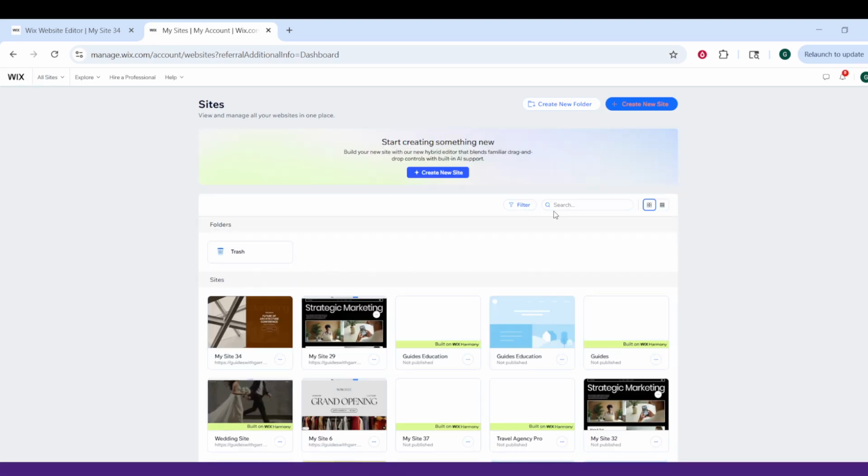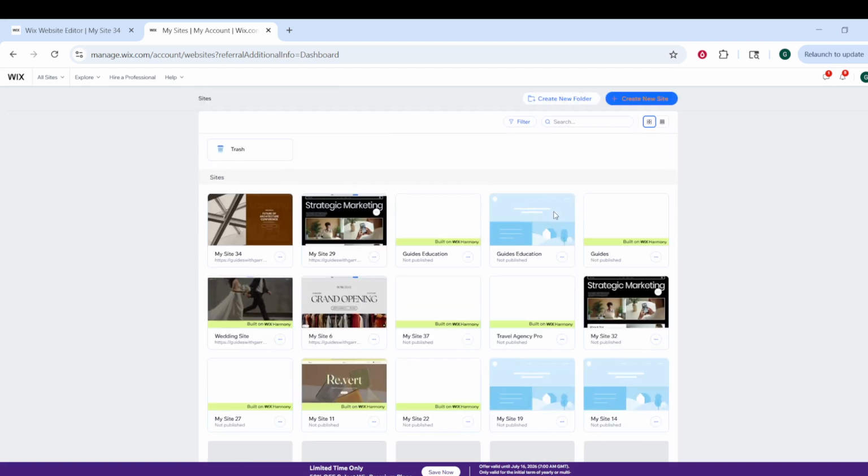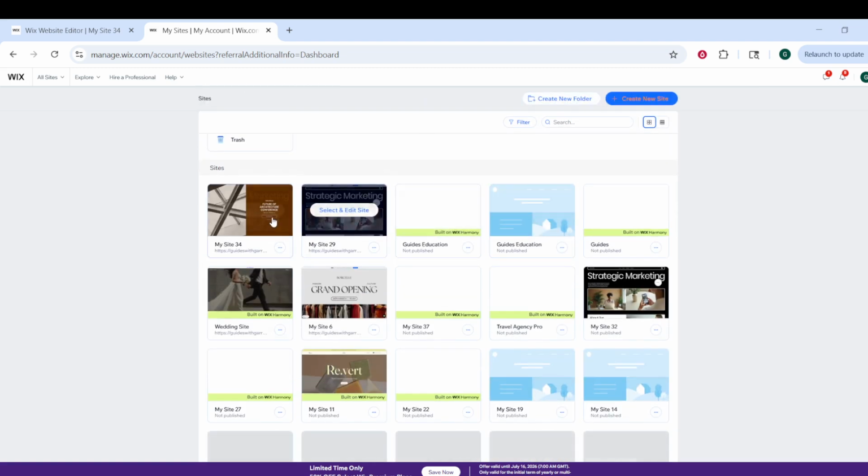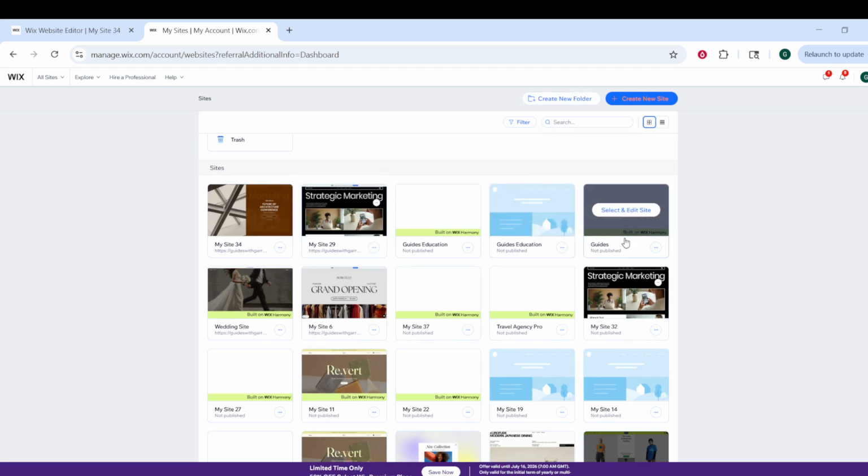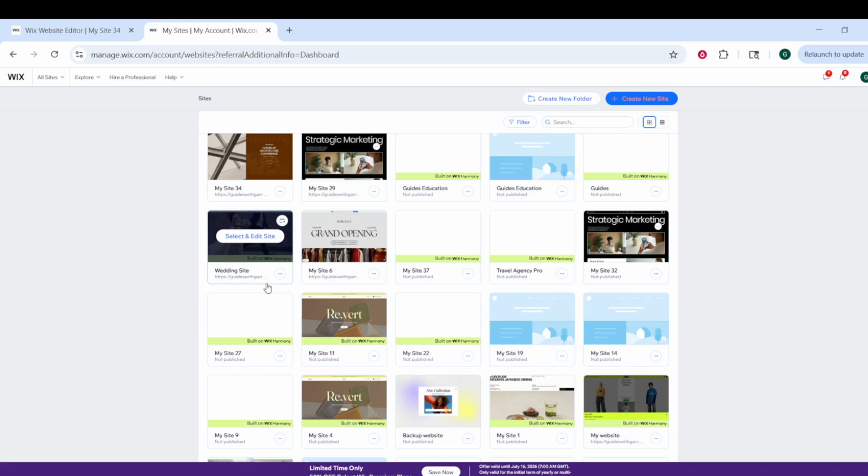If you have more than one Wix website connected to your account, carefully read the site names shown in the list. Click on the one you want to remove. This ensures that the action you take will apply to the correct website. Now that you have selected the site, you will see options related to that specific website. In Wix, these options often appear through an Actions menu.